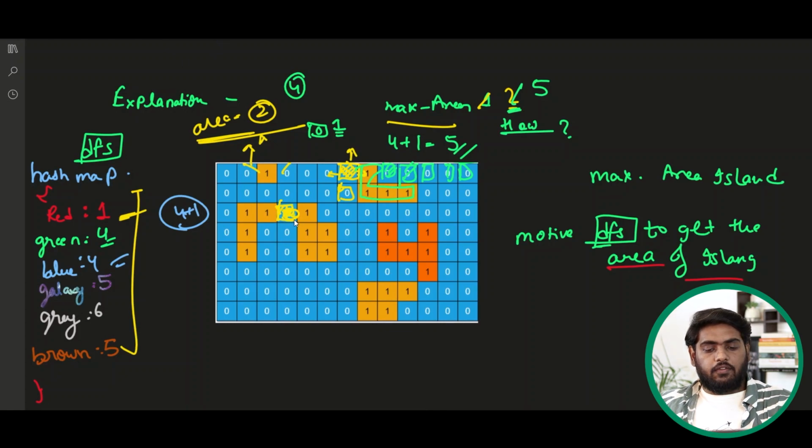So what will we do? If we convert this 0 to 1, obviously each and every 0 is exploring all of its 4 neighbors. So this will also explore its 4 neighbors. Up is water, down is water, left is an island, right is an island. From right, what value will it get? It was a blue island. It will get 4 from here. It will get 5 from here, the galaxy island.